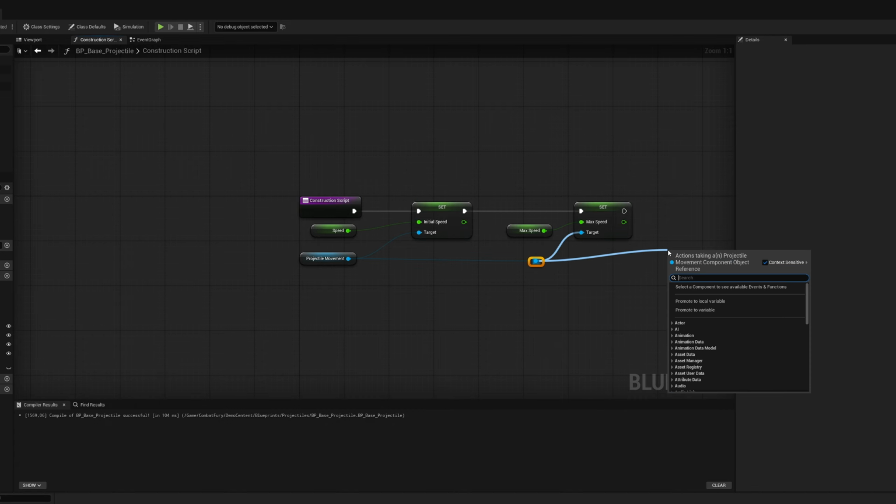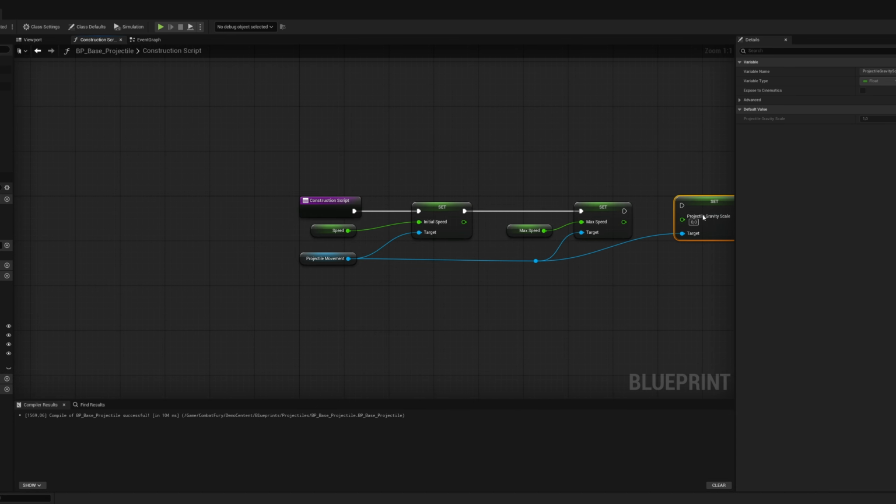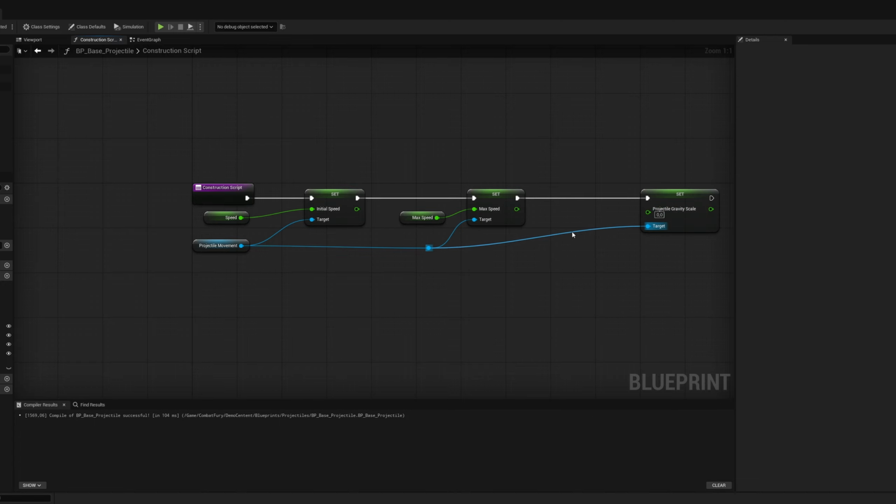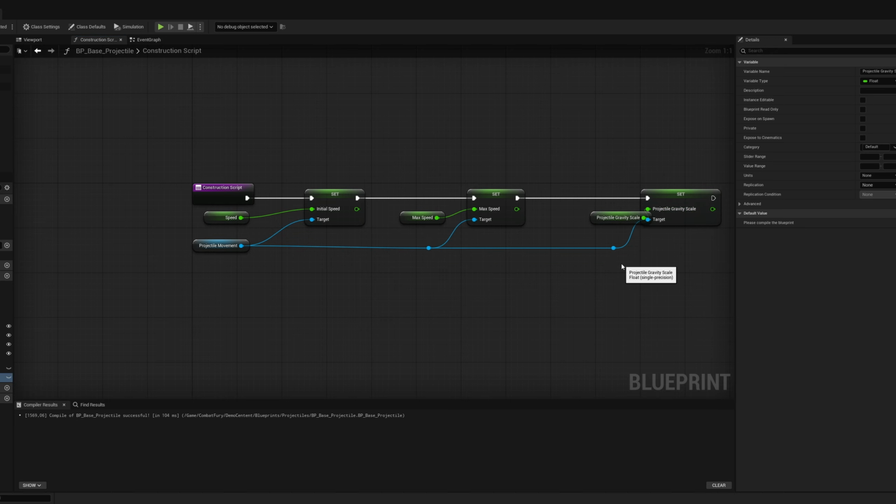And then we're going to go, oh, and we also want to set the gravity. So let's go set gravity scale. And we'll put this up here, drag this out, like so. And then we're just going to go out of here and promote it to a variable, and we can call it projectile gravity scale, right? And this will affect whether it's affected by gravity on a 0 to 1 scale.